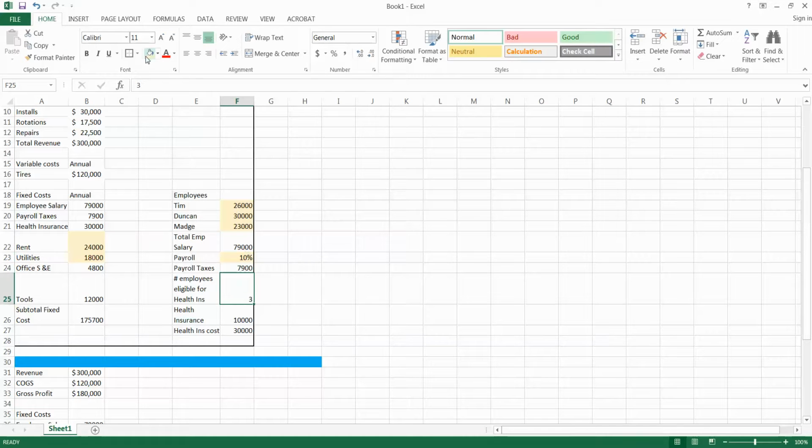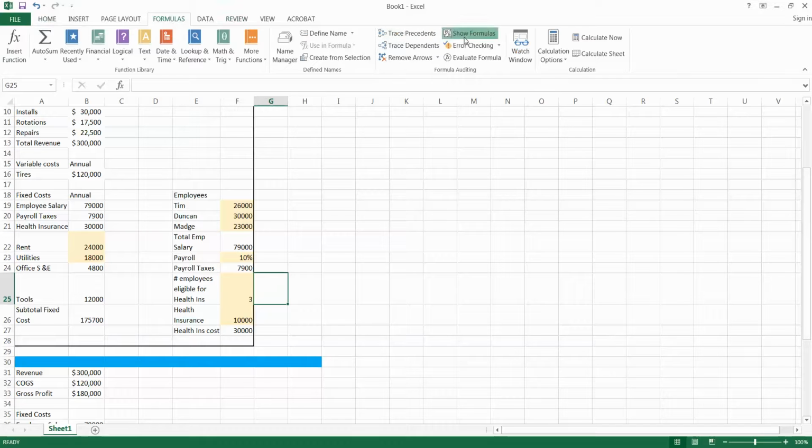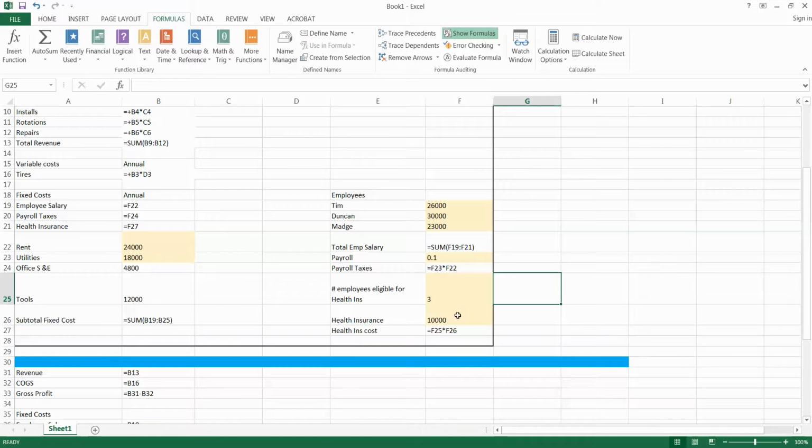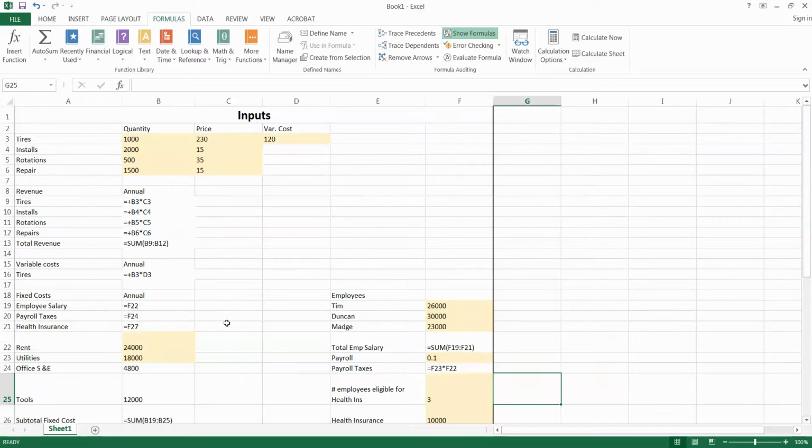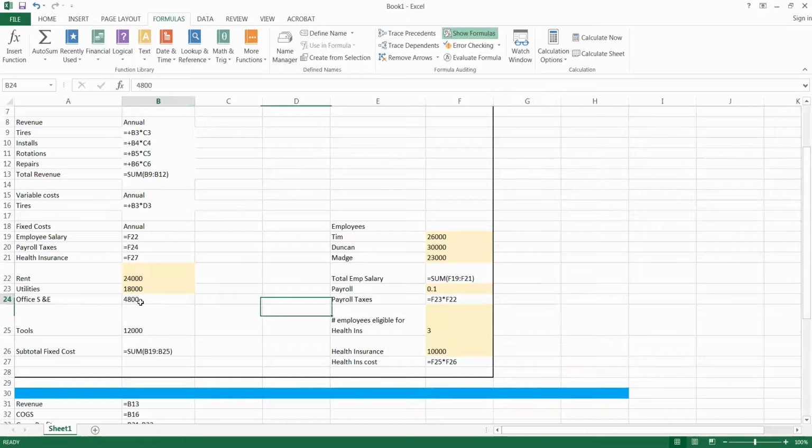Ooh, let's highlight this one. That is not a formula either. And the $10,000 is not a formula. Let's go ahead and see how we've done from a formula standpoint. Yes, we have got all of these raw numbers that we've input, except this one, which needs to be highlighted.